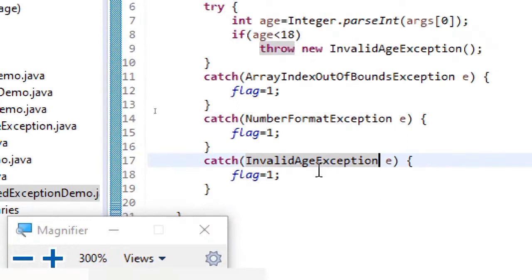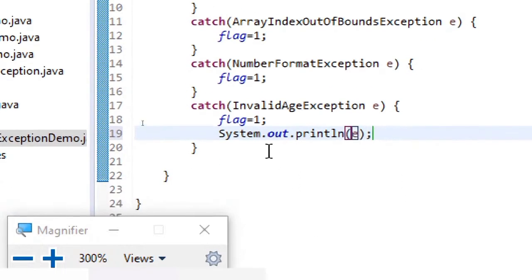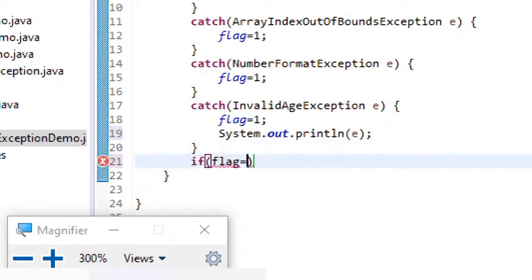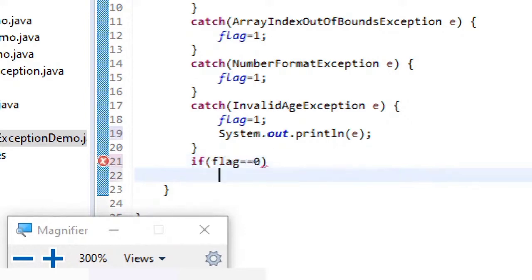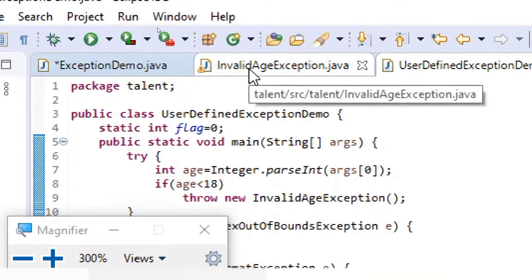if any of these things are being done, I am setting the flag to 1, and then what we do is I am just printing e. What will be happening you will understand. And then if flag double equal to 0, then it's a very simple application just to make you understand how to use user defined exceptions. So this is my program. Now it's ready for execution.